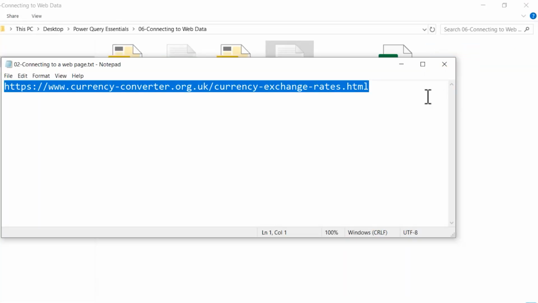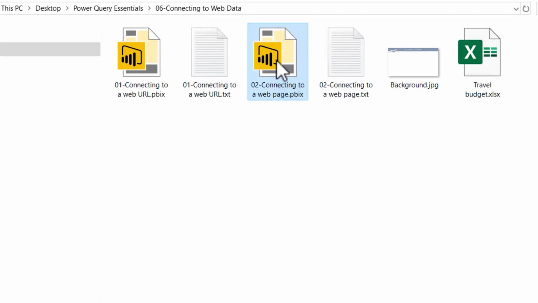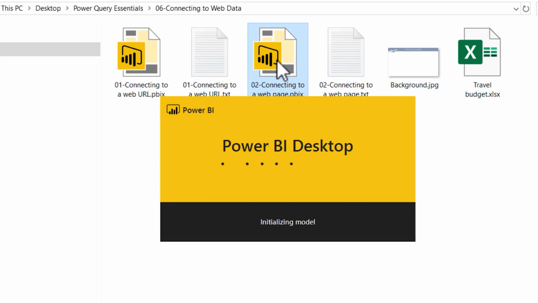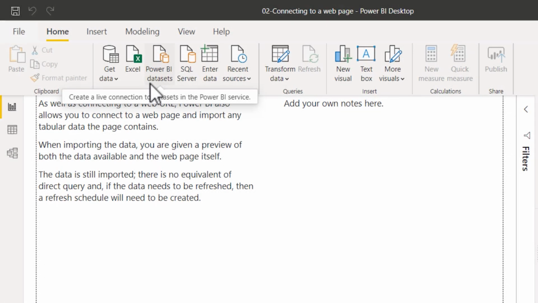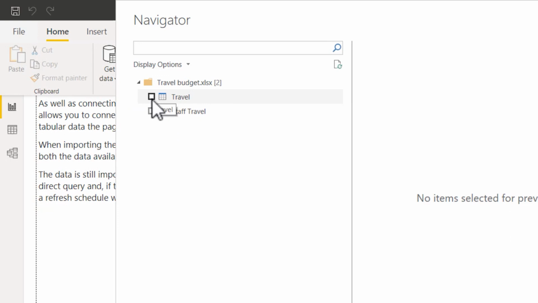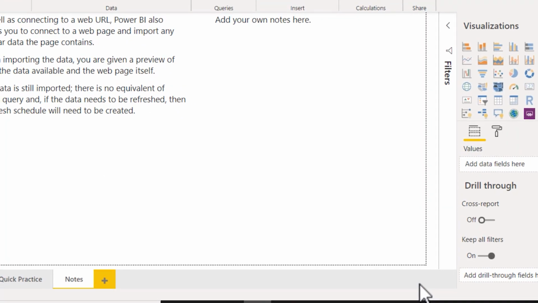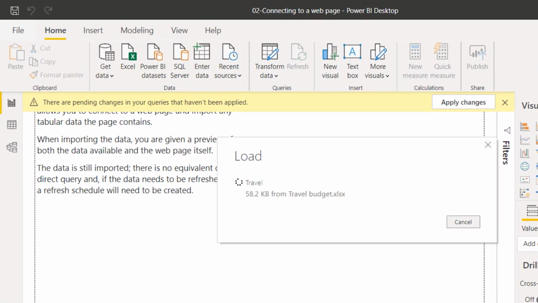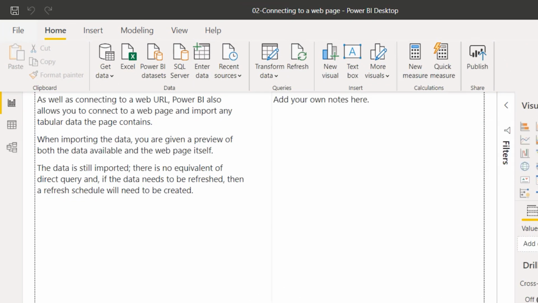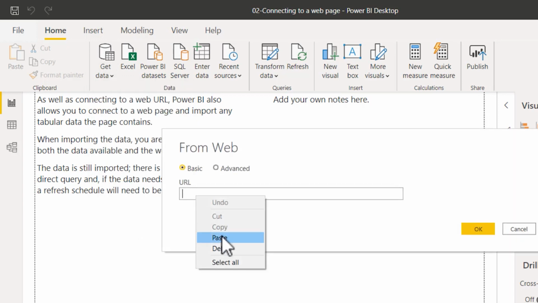So I have the URL on my clipboard, so I can close this file, and let's now open up the PBIX file, 02, connecting to a web page. And let's begin by importing our Excel file. And let's connect to the travel table and click Load. And now let's connect to our web page. So Get Data, Web, and we can just paste in the URL.